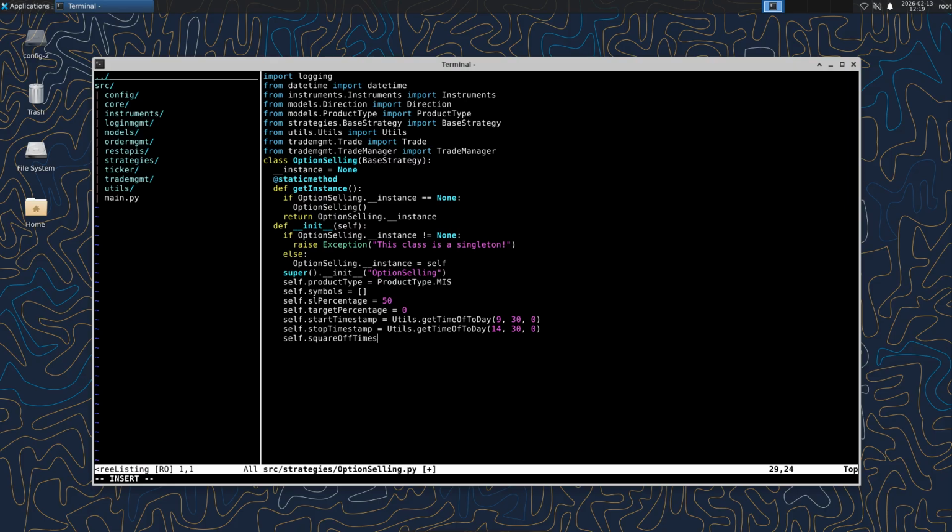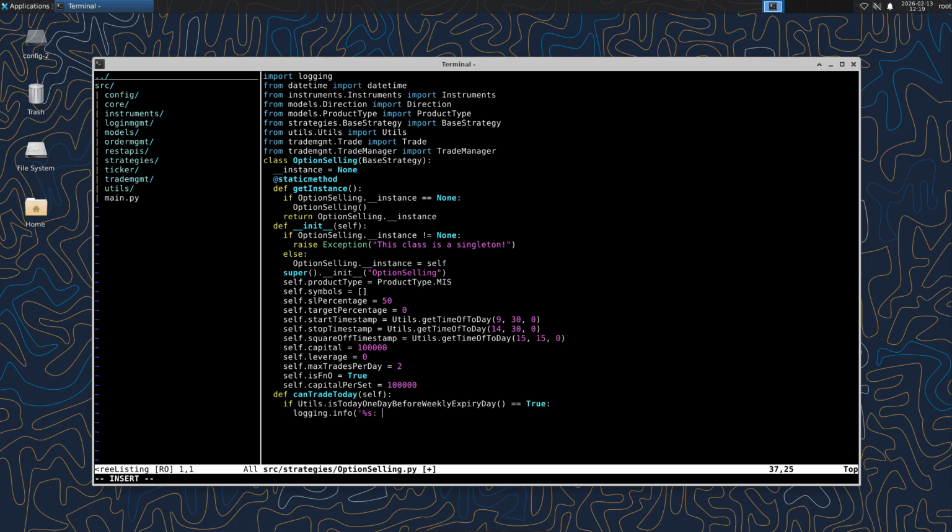It sets product type to MIS, enables FNO behavior via isFNO, raises SL percentage to 50, sets capital and capital per set, restricts max trades per day to 2, and places its active window using utils get time of today to define start timestamp, stop timestamp, and square off timestamp.